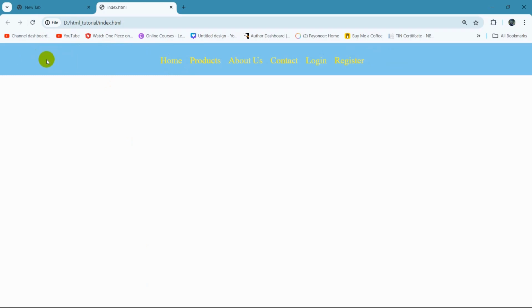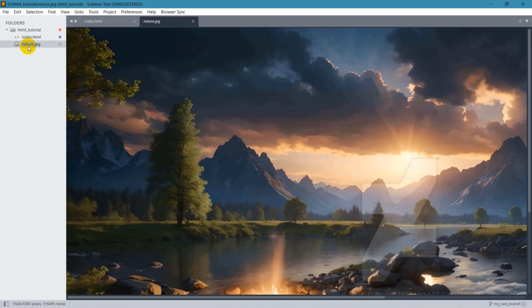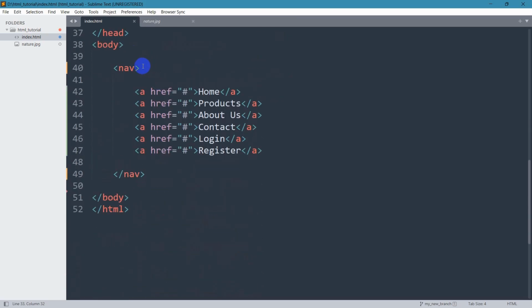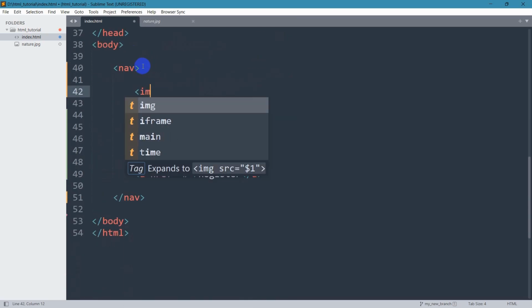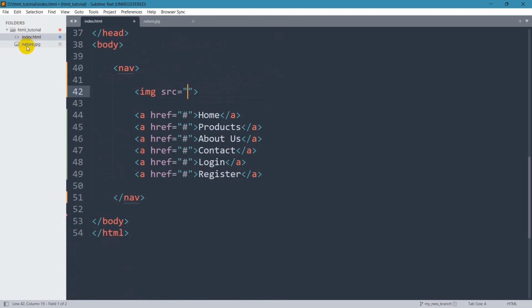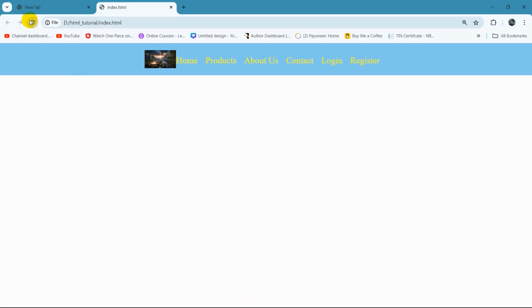So right now let's go and add a logo here. In order to add the logo, I already have an image here. You can see the image size is quite big. So here inside the nav we are going to mention the image tag, then in the source I am going to say here nature.jpg, and let me just change the width. Let's say width will be 60px. If we now save, then refresh here, there you can see we have the image here.